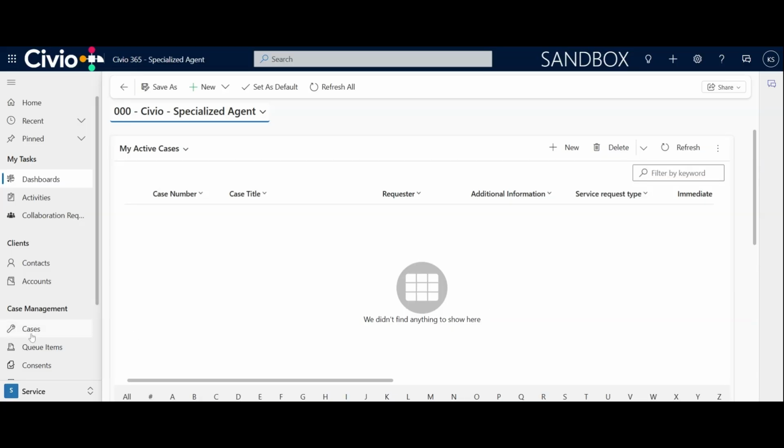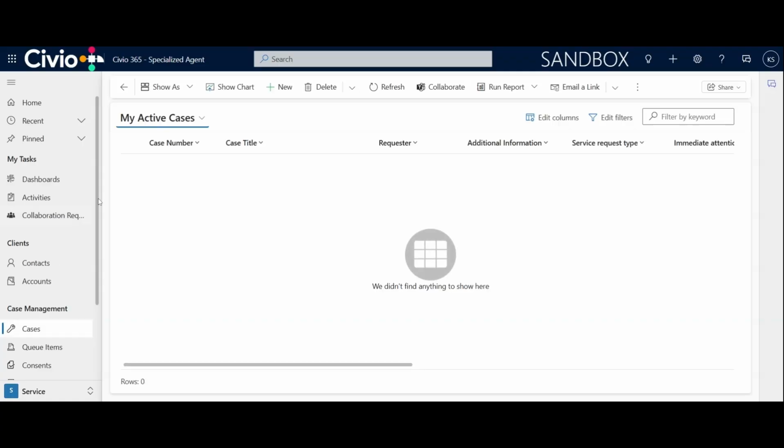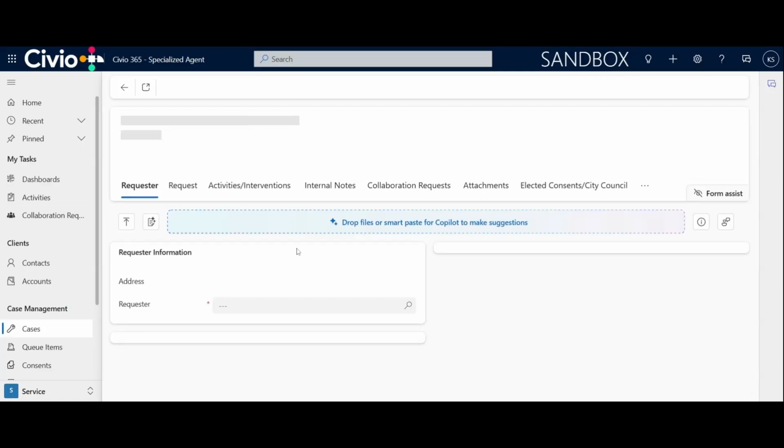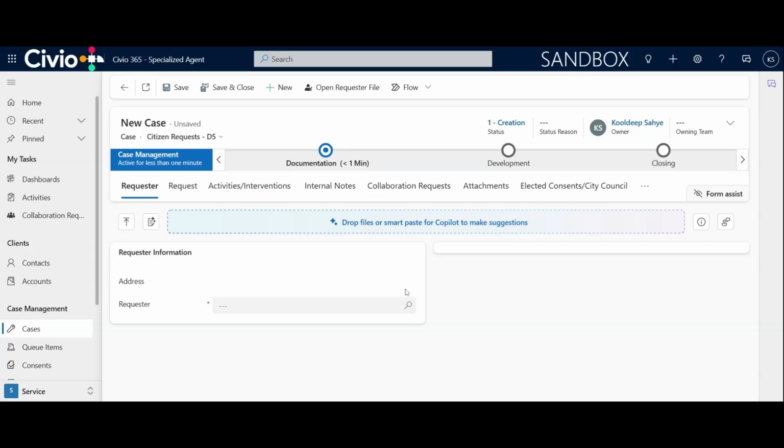So let's say you have to create service requests. You come here on the cases and you click on new up here. And here you will be able to add the name of the requester, so the person who's made a request. That person can have made the request by phone, web, email, in person, any way that you've received that request.